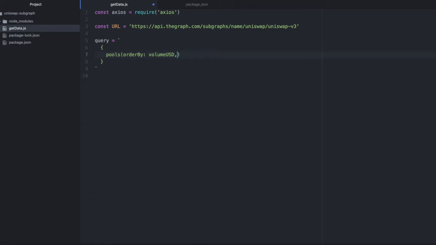Now in pools, I want my data ordered by volume in USD. I'll set the order direction to descending, so the biggest values are at the top, and I'm only going to grab the first 10 pools, but I believe you can pull up to 1,000 at once.